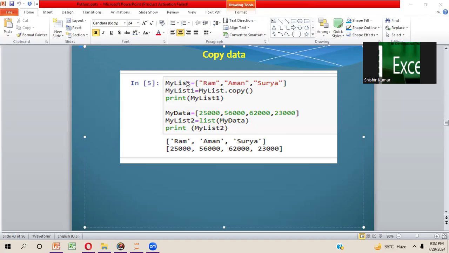So you can see here I have created one list. The list name is my list. Here I have taken three names, and here you need to write the second list. So this is my list one equal to my list dot copy, bracket start, bracket close. Then it will copy the data into my list one. And then you have to print the value of my list one.